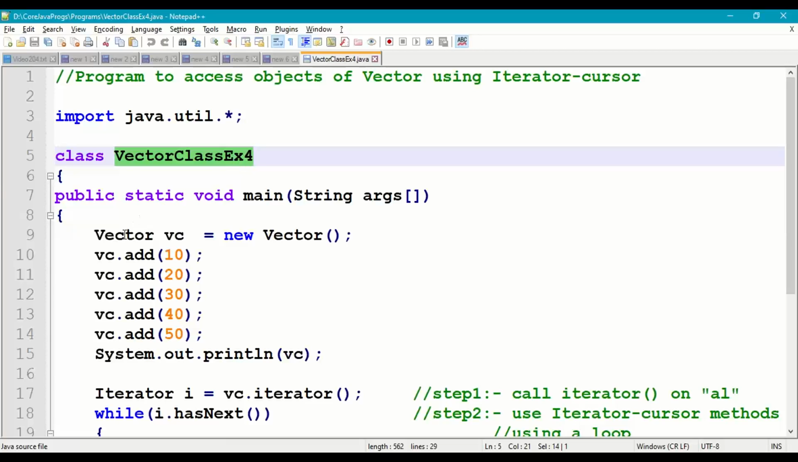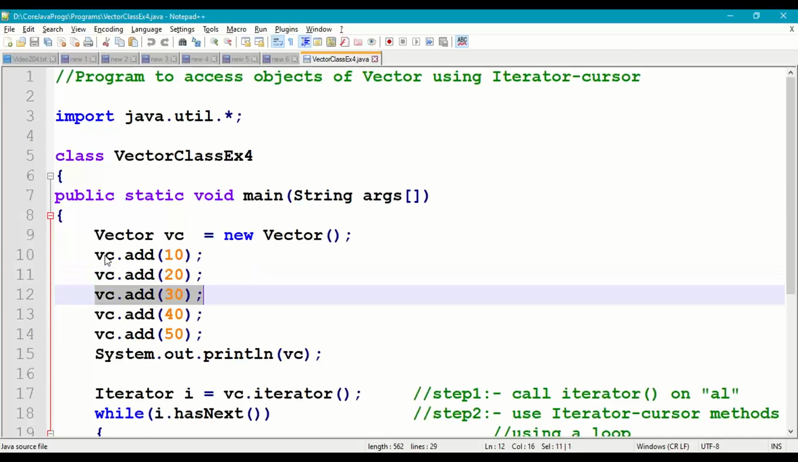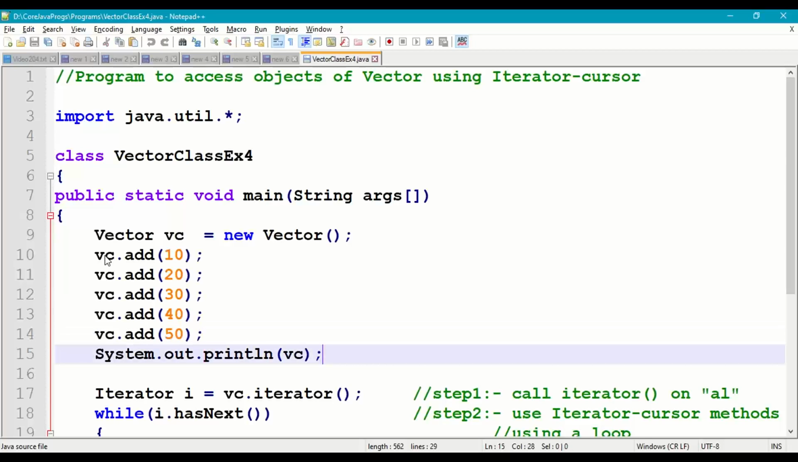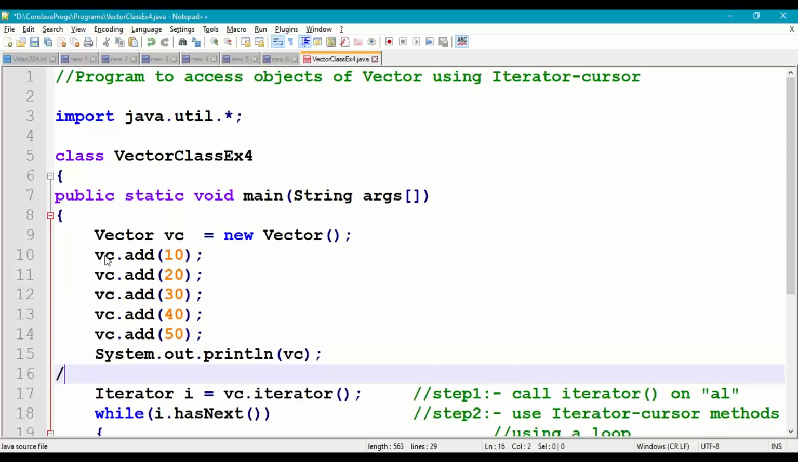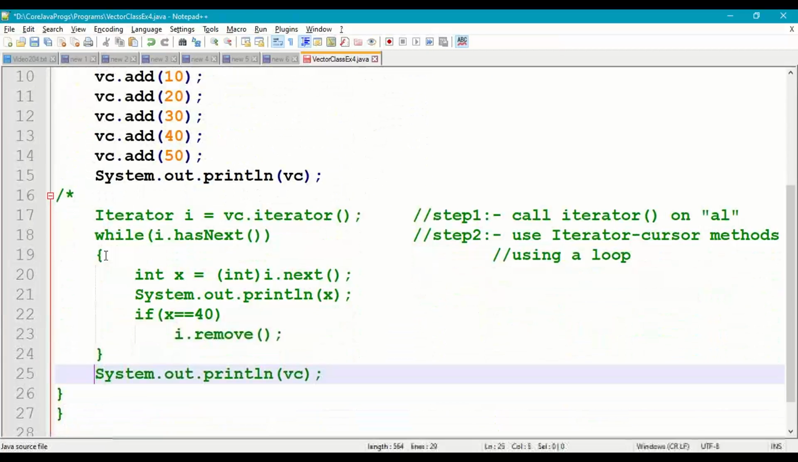Right. So first let us create an object of vector class. vc is equal to new Vector. In the vector class we are adding 5 objects: 10, 20, 30, 40, 50. So the order is preserved, and we'll print the vector class collection of objects. We'll execute till here. So let us put a comment for the remaining cases.